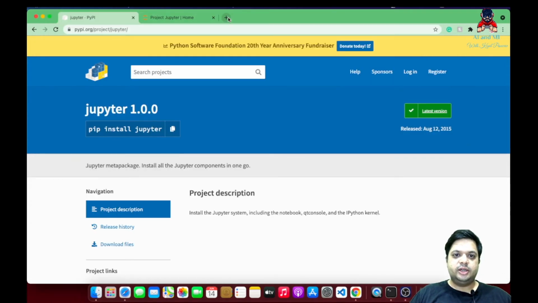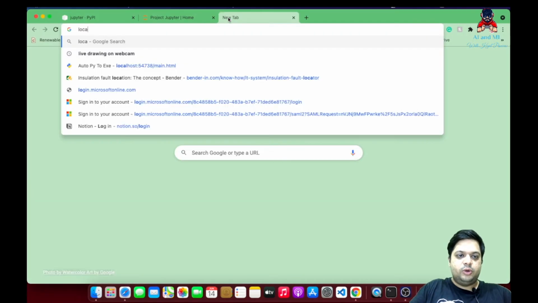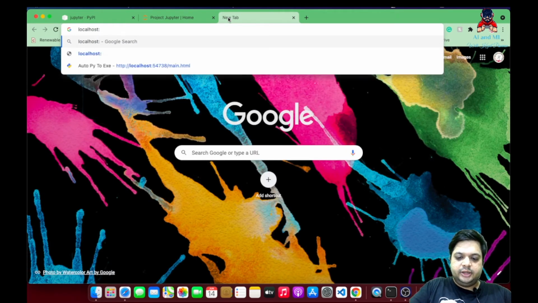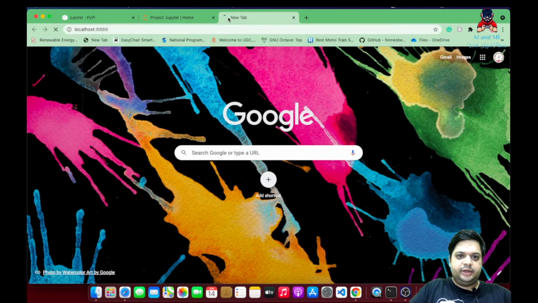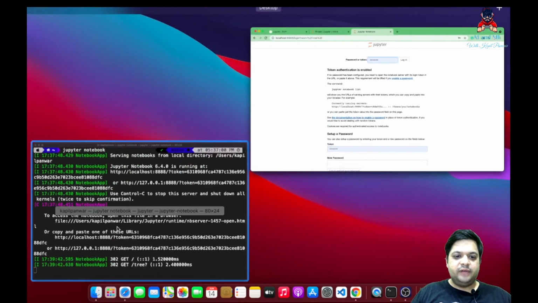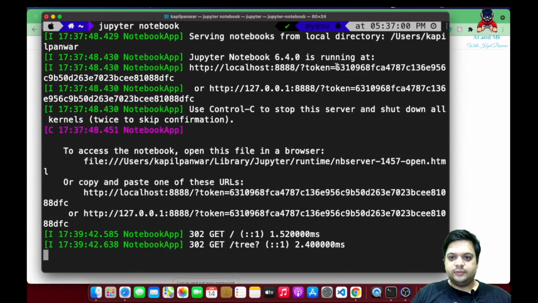Now if I want to run it here, you can just type localhost colon 8888 and hit enter, and I'll be able to run my Jupyter Notebook in this particular system. Now you'll see that it's asking me to write a password or token. Correct? Now where will I find the token? This is your token. I'll just copy this particular thing from here.